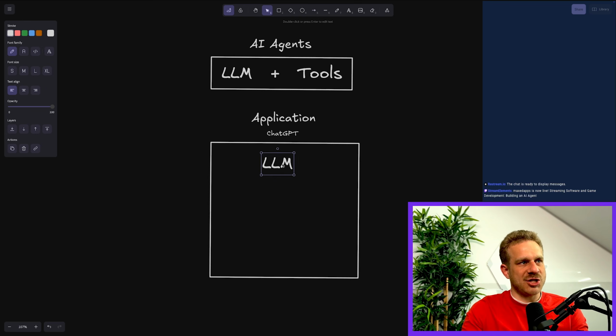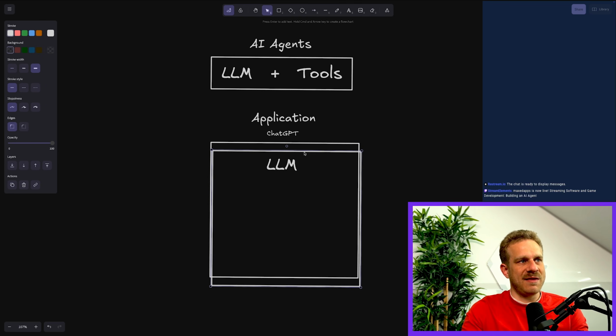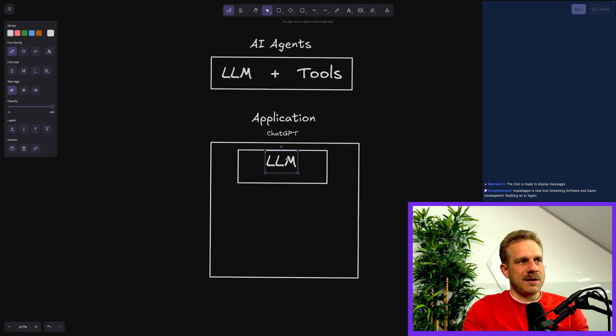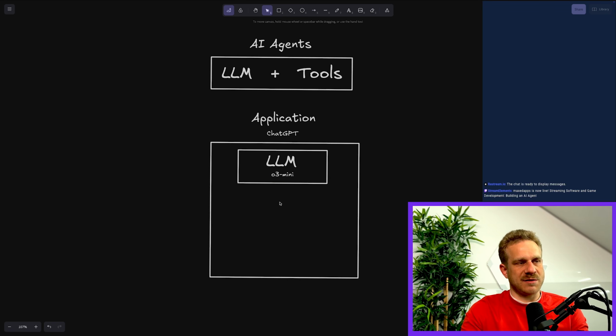But in that application, we of course have a model. In that application, we have our large language model. And in case of ChatGPT, that could be something like the O3 mini model or any other model. They do have a bunch of models, of course. So that's the model in the application.